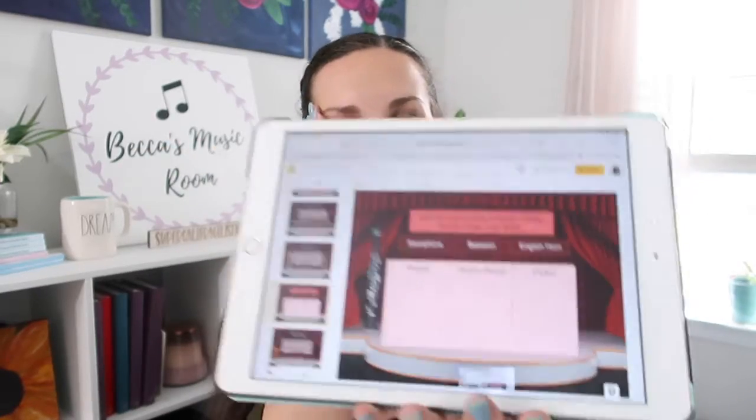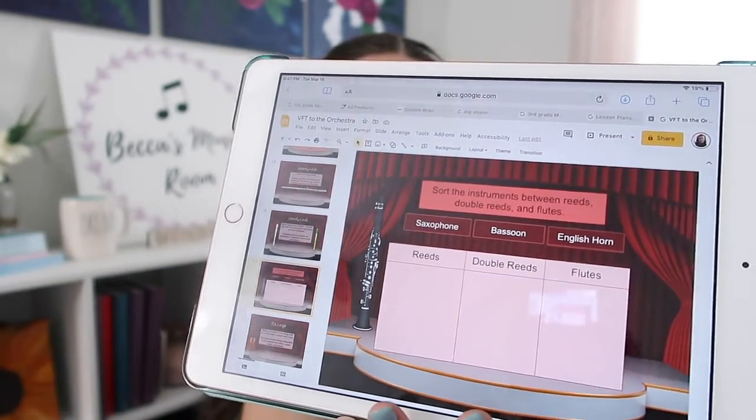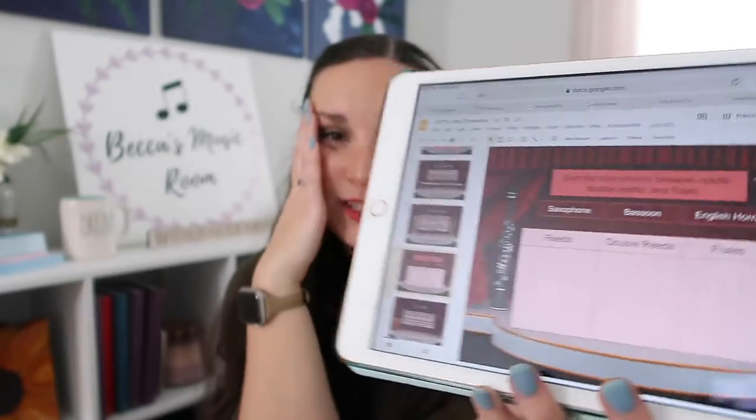It's great. And then we do this little chart, and this has been probably the most helpful thing in explaining all of this and kind of categorizing them and realizing like, oh, they're all woodwind instruments. And so we just sort them between reeds, double reeds, and flutes. And we just go through it. I just have them tell me the answers, and we do this all together to make it nice and easy.